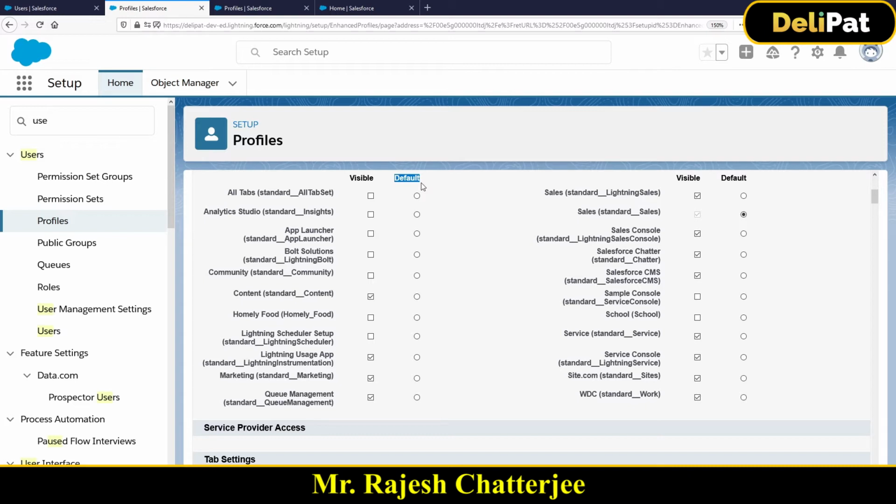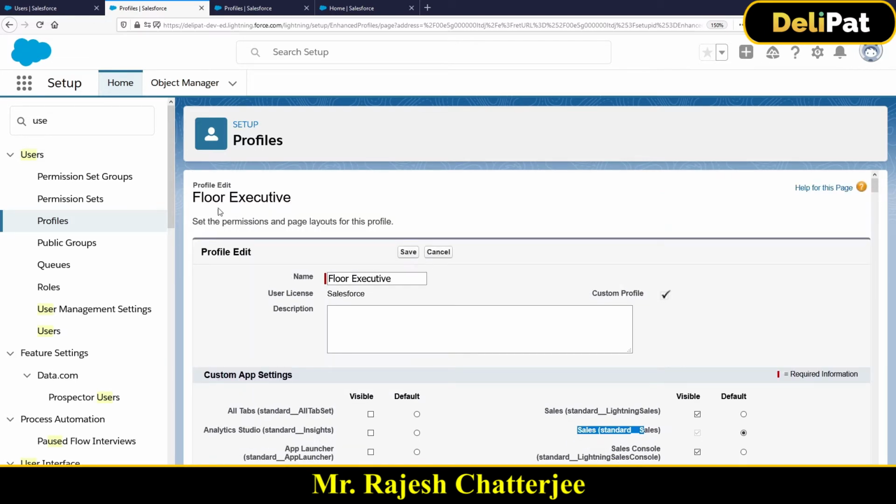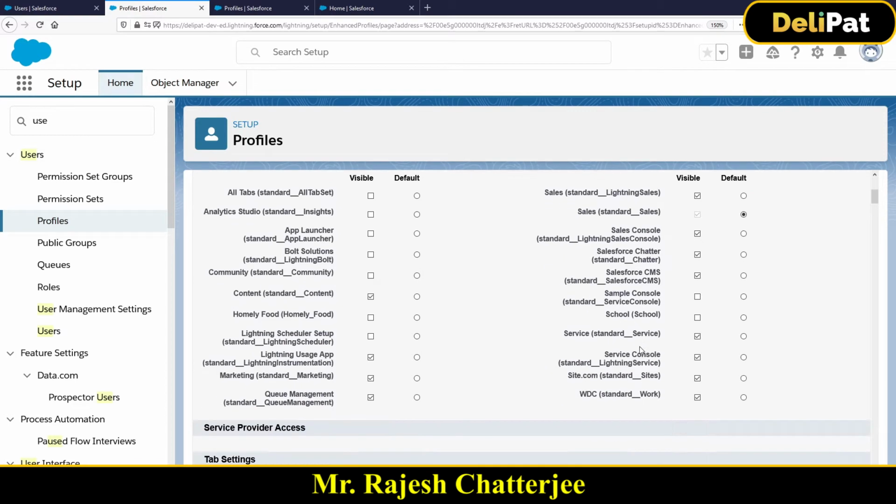Okay, so the default radio button is basically, let's say, suppose I made this sales application as the default. So whenever the user who has been assigned this profile logs in, he will be landing into the sales application every time, because that's the default application for him in the profile. Got it?